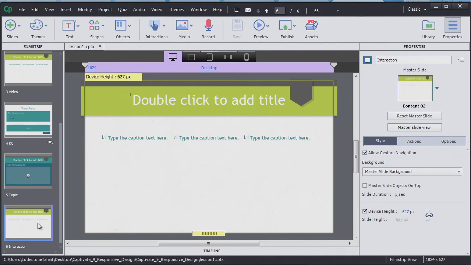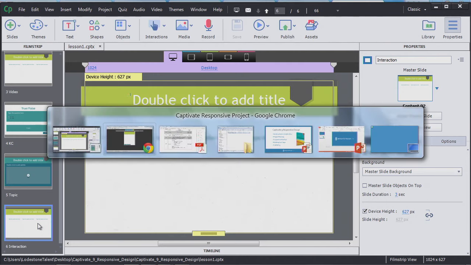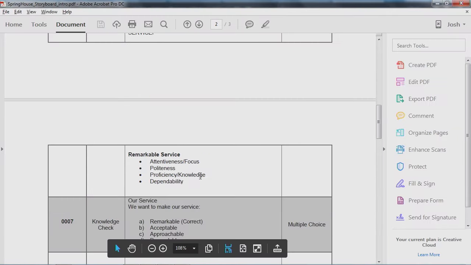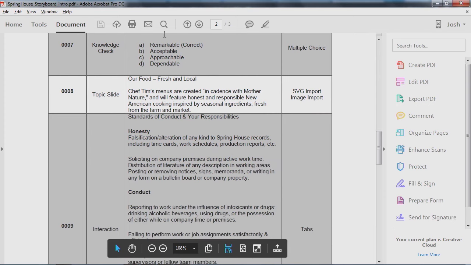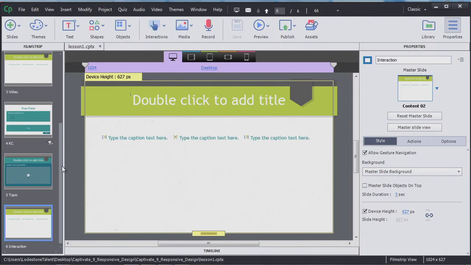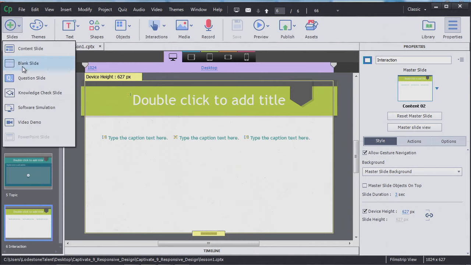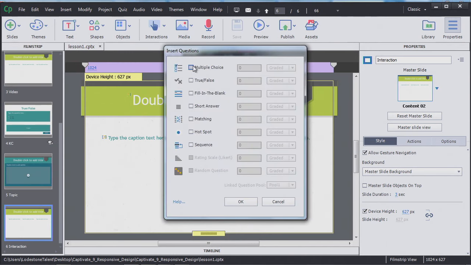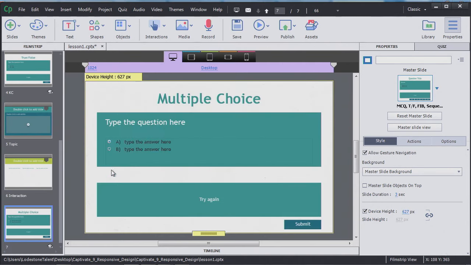All right, let's continue working on our different slide types. We're going to go back to our storyboard. We got another knowledge check. It's a multiple choice. We got another topic slide, and we have another interaction. All right, great. Same 3 again. So let's go in. Let's add another knowledge check. This is going to be a multiple choice. We just need one of them. We'll click OK. It inserts the multiple choice. This is another knowledge check. We'll do KC2 for that one.